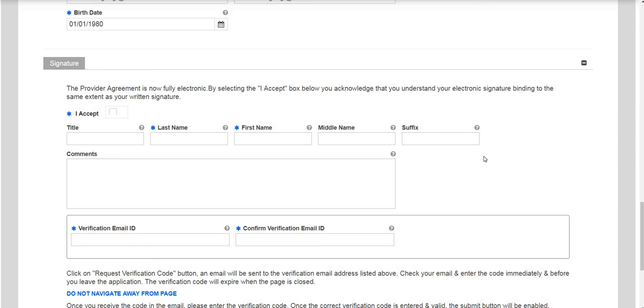Under the provider portal details is the signature, so you're going to sign this electronically. The first step to do so is clicking the I accept button. You're going to enter in your last name and your first name. If you have any comments that you want to provide to DXC or to the Department of Vermont Health Access, you could enter them here.